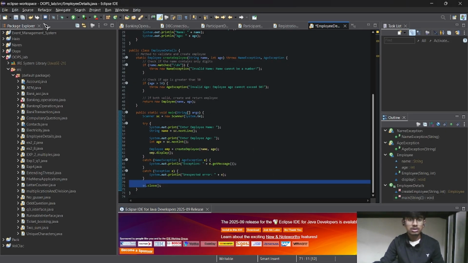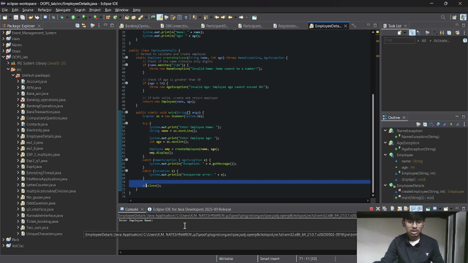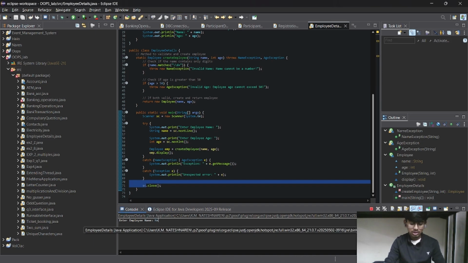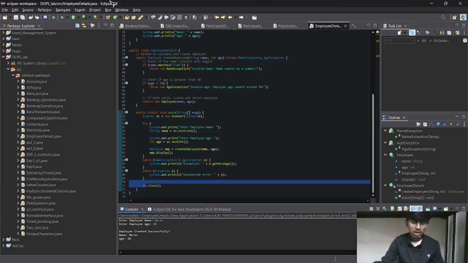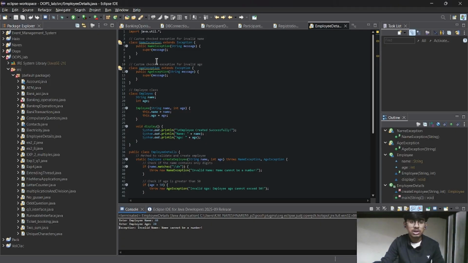So when we run this code, it asks for the employee name. If we enter a name, like a normal string, and an age as a normal integer, it is created successfully. And if we run it again, and instead of a name, we enter a number, and for an age, suppose we enter a number, this triggers the first exception we created, name exception, which says invalid name cannot be a number. This is the first exception.